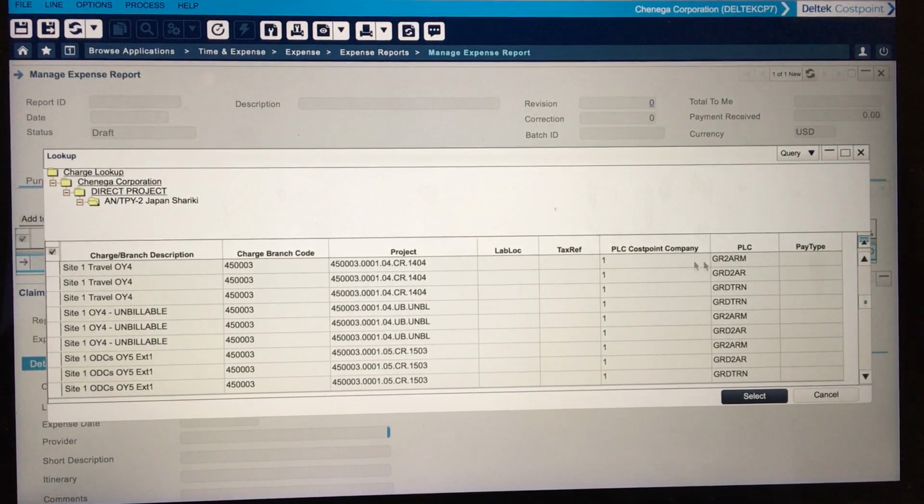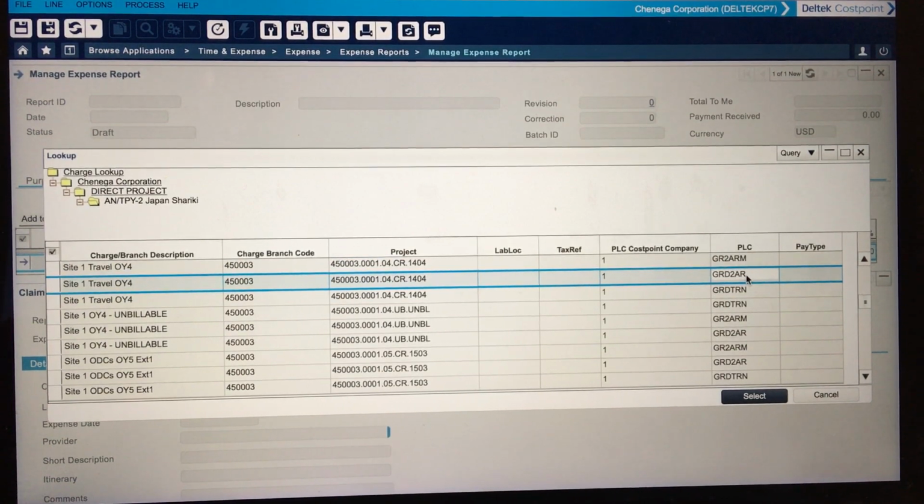So then when you scroll over here to the right, you want the one that has your correct PLC, your pay labor code. This GR2ARM is actually an escort code. We don't have that position here at Site 1. So it's going to be this GAR2AR, TR for your translators, EM for the medics, and then it'll have SSV for your shift supervisors, and so forth. This one right here is actually guard and training. The only time you use that code is if you're in Virginia.